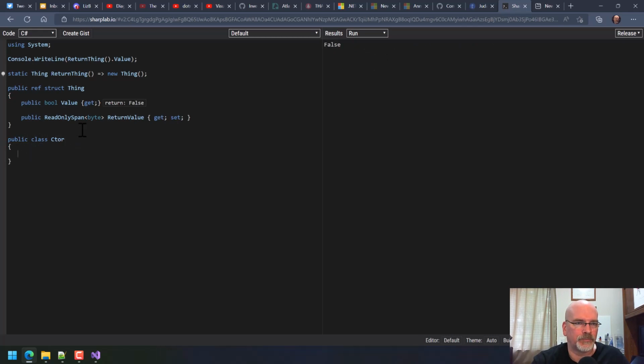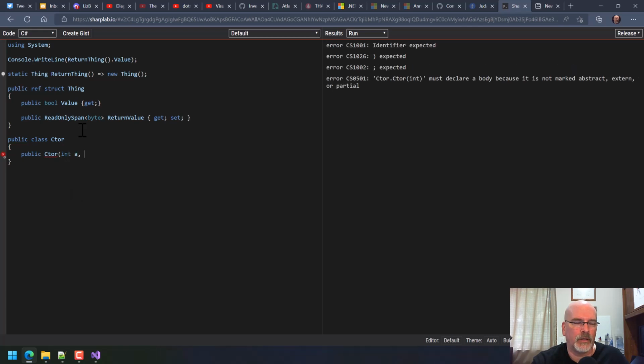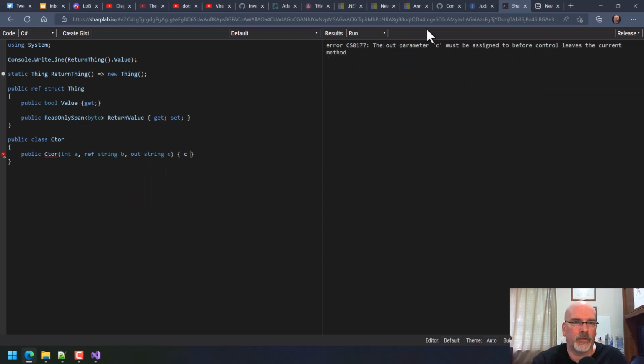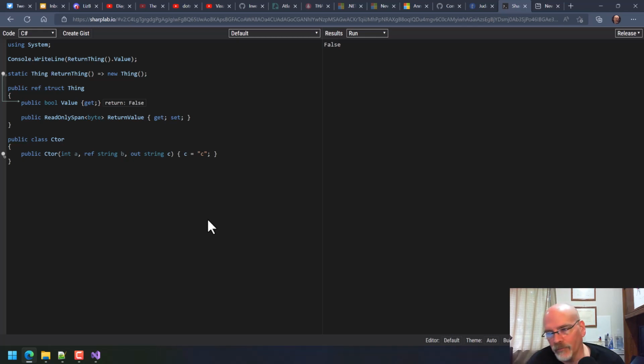And I have here public CTOR int a, ref string b, out string c. And now I would need to say c is equal to something like that, because you have to initialize it. So we got that going for us. You can do a ref, you can do an out. There's no return value, so it's basically like a void method, and I have to add refs and outs to that. Okay, so I think that should be fairly easy to do.